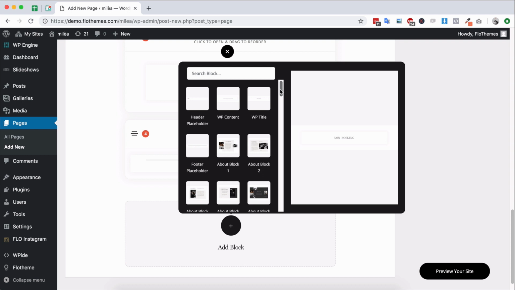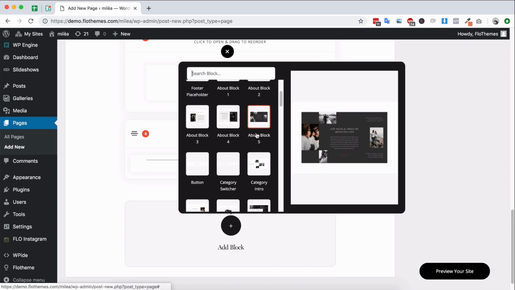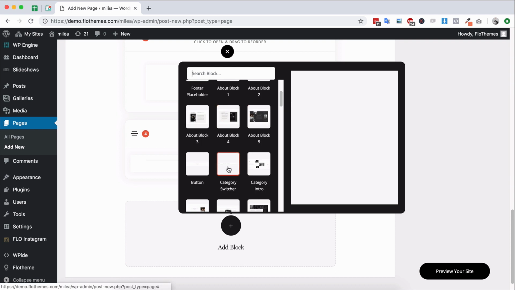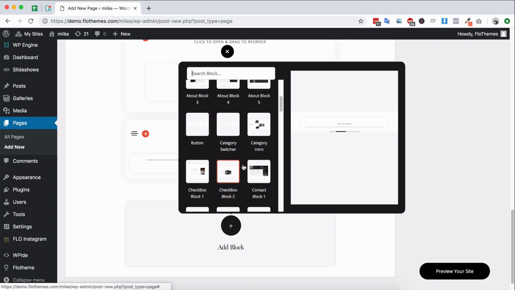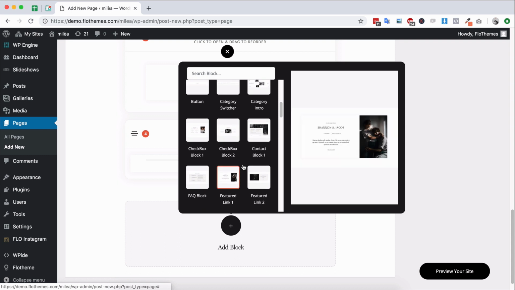So all of our themes will include the following type of blocks. Listing blocks, so that will be for displaying a list of blog posts or galleries. You will have about blocks or image and text blocks, so you can use images and text to write more about yourself, to show an image of yourself, maybe have something to describe your favorite things. You're going to have button blocks, you're going to have category switchers, you may have different types of contact blocks within your theme, so people are going to be able to get in touch with you.